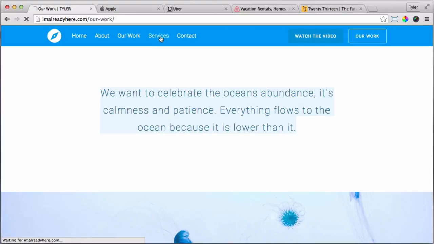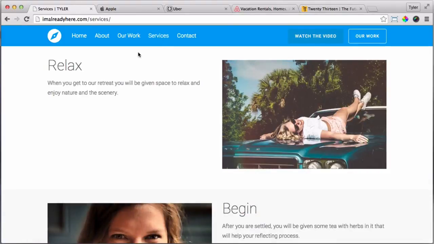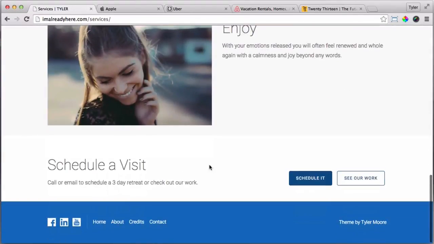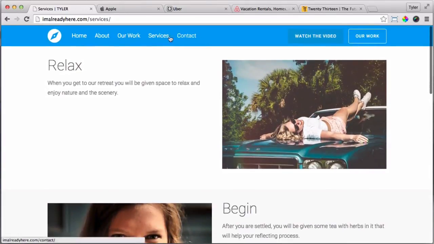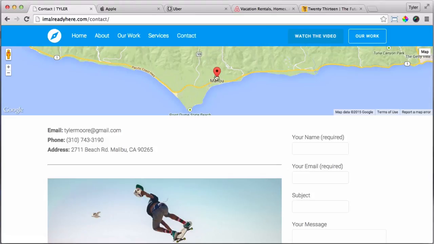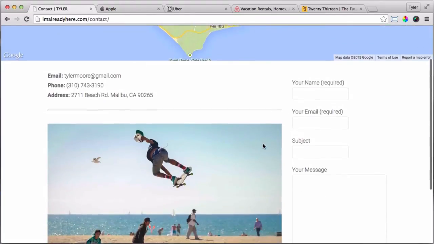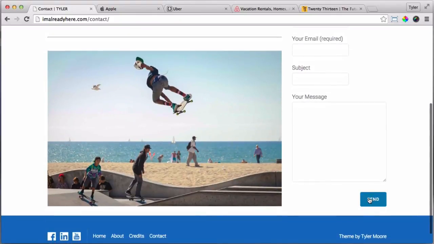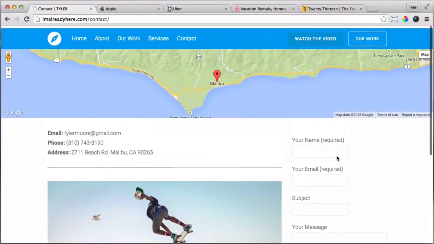And we can go ahead and click on the services page. And this is where you can talk about your different services. And it looks really great. We have the call to action right here below at the bottom. And we can finally go to the contact page. This is where they can see where you are and your contact information. And you can just fill out this form. They can fill out the form and press send, and it'll send right into your email.